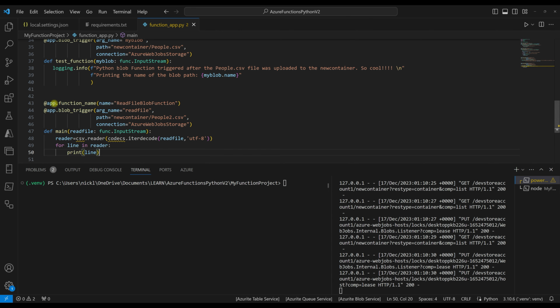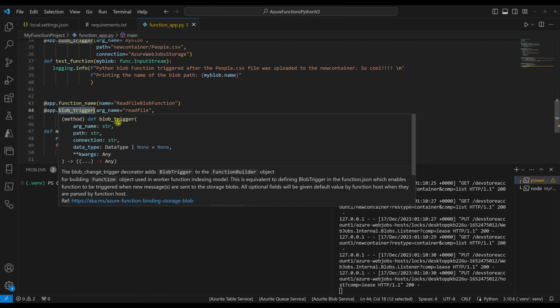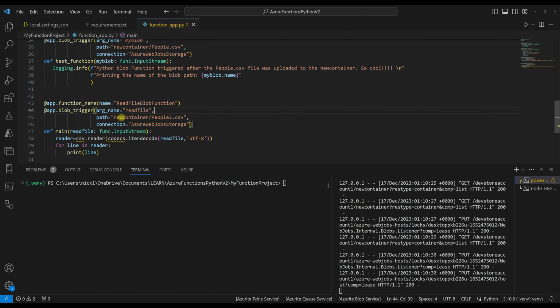Now, we have another function called read file blob function, and we're going to change the argument to read file. So again, that's why you have to put it here. And I have a different function name just so you can create different function names. Again, we're going to use a blob trigger saying that when a new file called people2.csv is uploaded, then run this function. And again, we're going to use the same Azure storage piece there. And then we're going to grab this file.